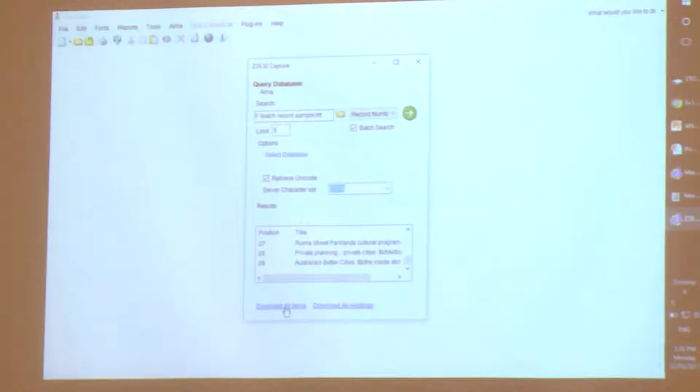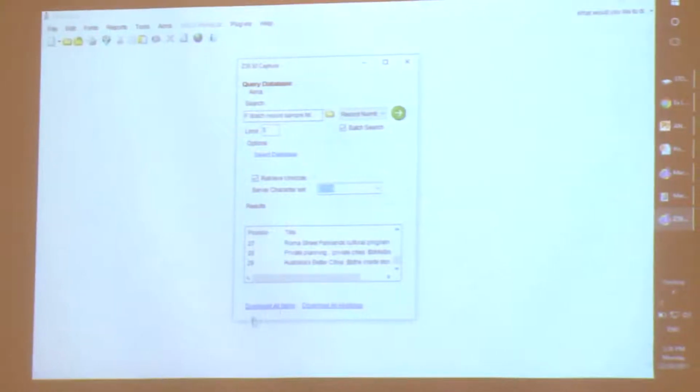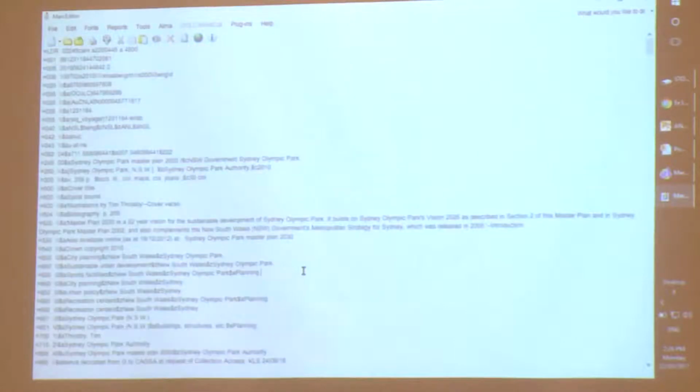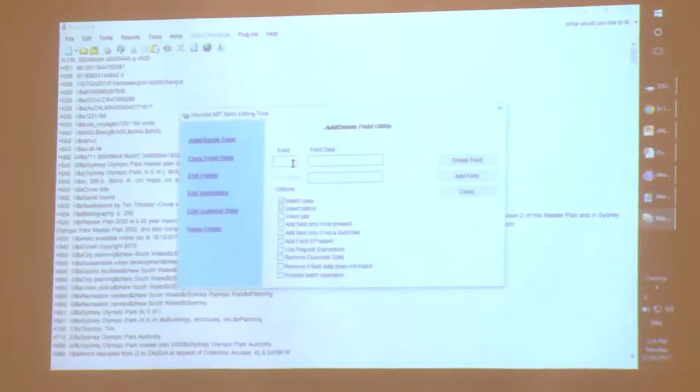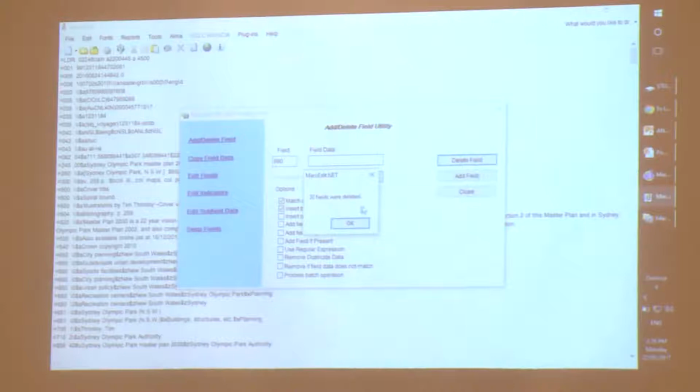And I can bring them all in at once by going download all the items. And there's my records ready to do whatever I wish inside MarcEdit. And if you're like me, you know how to do lots and lots of special things inside MarcEdit. But what I actually want to do with these is remove the 990 that's on all of these. So I'm going to go F7, find my 990, and delete them all. So they're all gone.